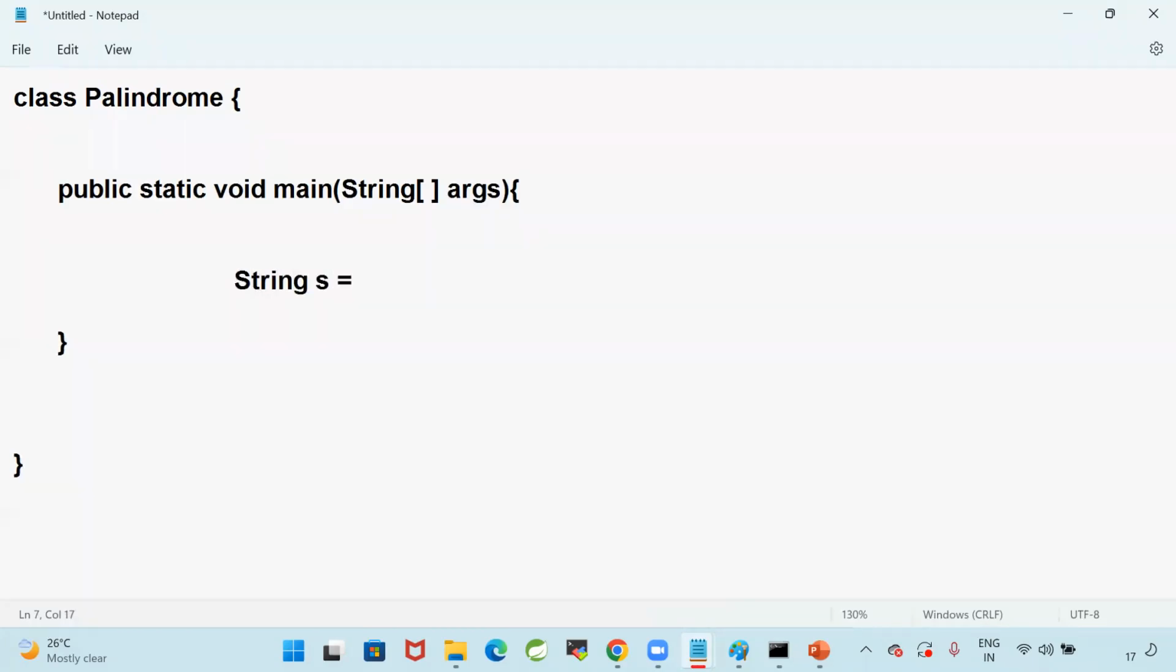String s is equal to args of 0. That means I'm accepting one command line argument. Suppose I'm getting this string as madam. I'm getting string s is equal to args of 0. Now I need to reverse this string and store it into another variable.